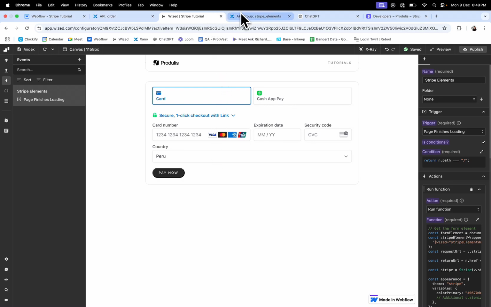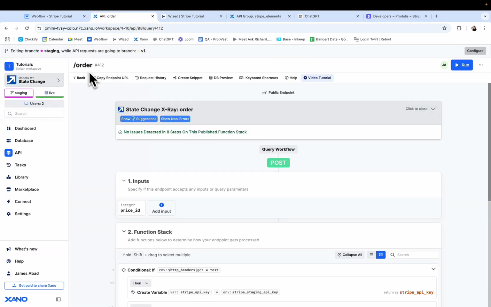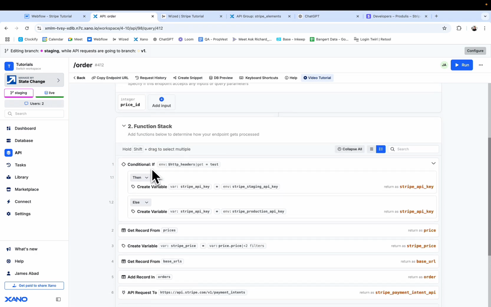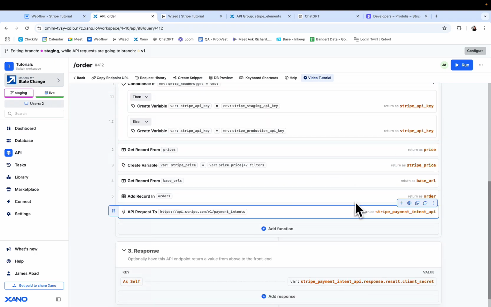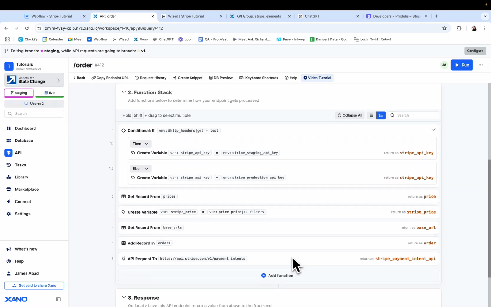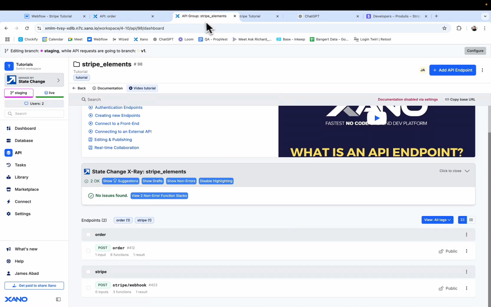Okay, so let's continue with the last part, Xano. So we are missing two parts. We are missing our first API request here where we are generating the Stripe payment intent, and from there we're getting the client secret, and that's what we are passing to the front end. And also what we are missing is the webhooks and how we are handling that dynamically. So let me just show you.